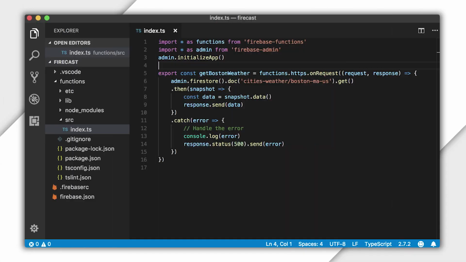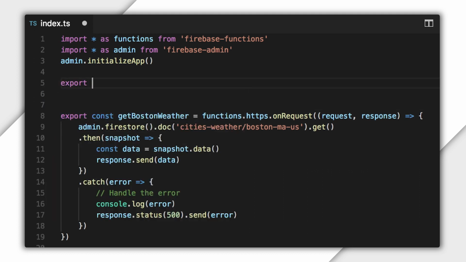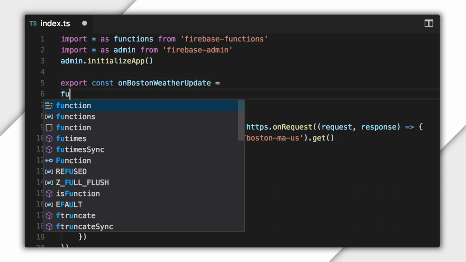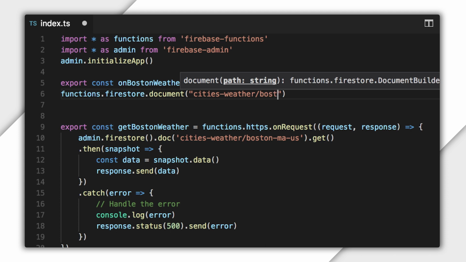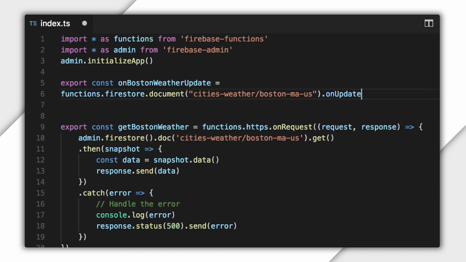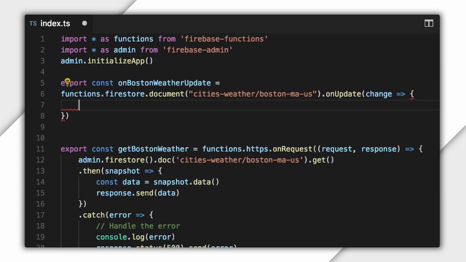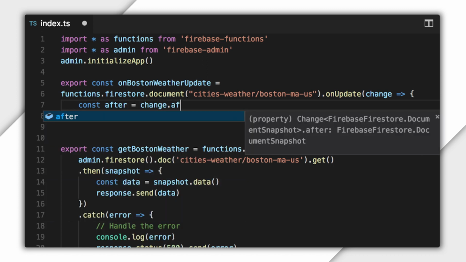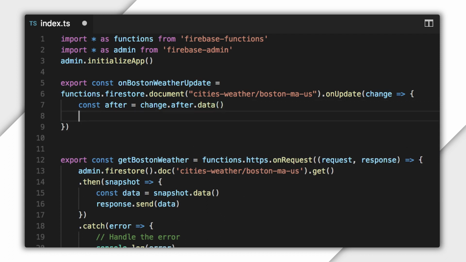Here's the HTTP function from last time that can be polled for weather updates in Boston. What I'll do here is write a new Firestore trigger that fires in response to updates to that document. I'll export it and call it onBostonWeatherUpdate. Then I'll use the functions SDK to create a Firestore trigger that responds to updates in the Boston weather document. I'll pass a function to the onUpdate method, which will be invoked whenever there's a change in this document. The function accepts a change parameter that describes the update that happened. The change parameter has two properties, before and after. I'm interested in the contents of the document after the change occurred. This after property is a document snapshot with the updated contents of that document, so I'll use its data method to convert it to a JavaScript object.